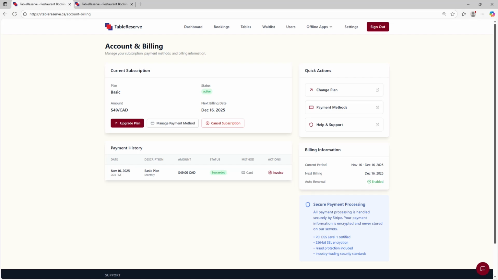Below that is your payment history. This provides a transparent audit trail of every transaction. For your accounting records, you can download official receipts and invoices for every past payment by simply clicking the Invoice button in the Actions column.